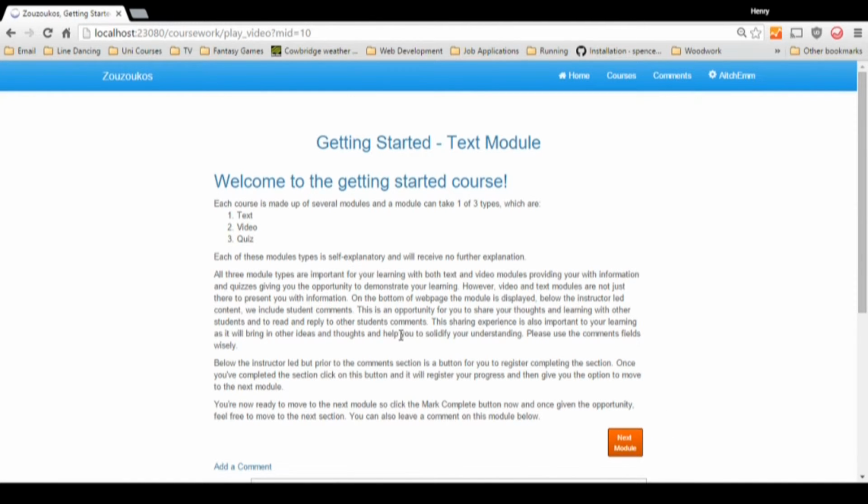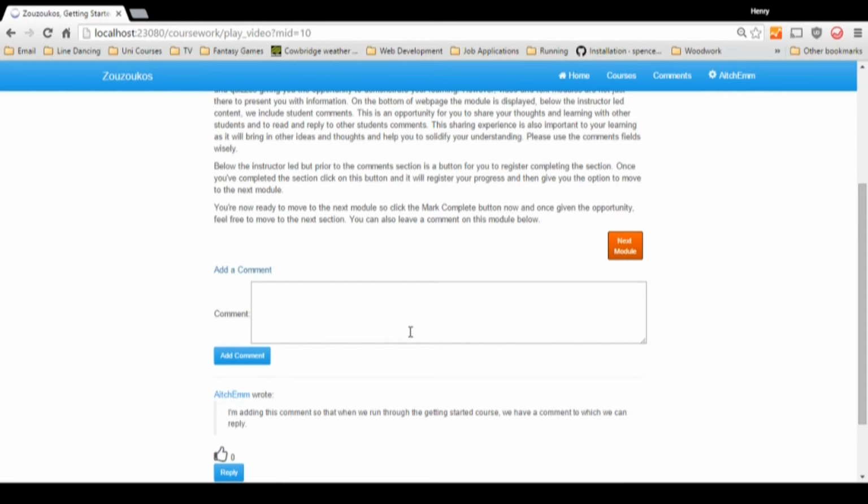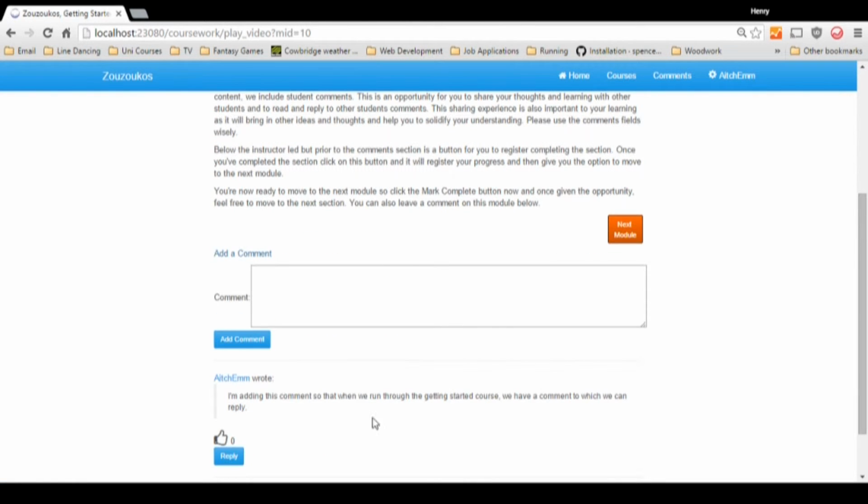But before you do that, it's always important to take a look at any comments that we might have down below. This is an opportunity for students to communicate with each other and express their views on things. You can add comments in here and they'll get added up, and here you can see one which I added earlier. For the comments, you just type in whatever you want to say, and you add it.